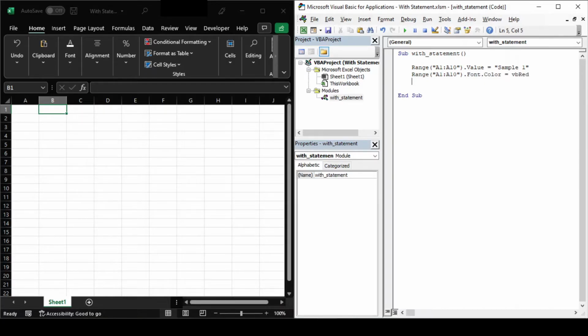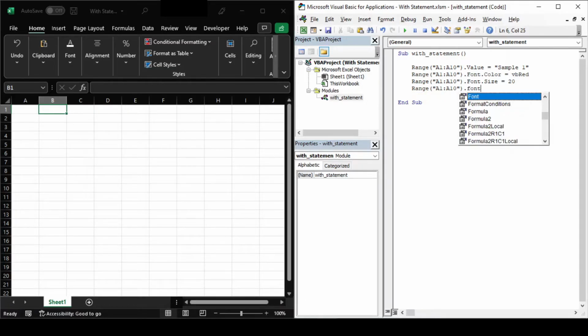Next is size. So we'll write Range, in brackets and double quotes, A1:A10, dot Font dot Size equal to, say, 20. And finally the font name. So it goes like Range, in brackets and double quotes, A1:A10, dot Font dot Name equal to, in double quotes, Arial. So this is it. Now let us run our code and see what happens.